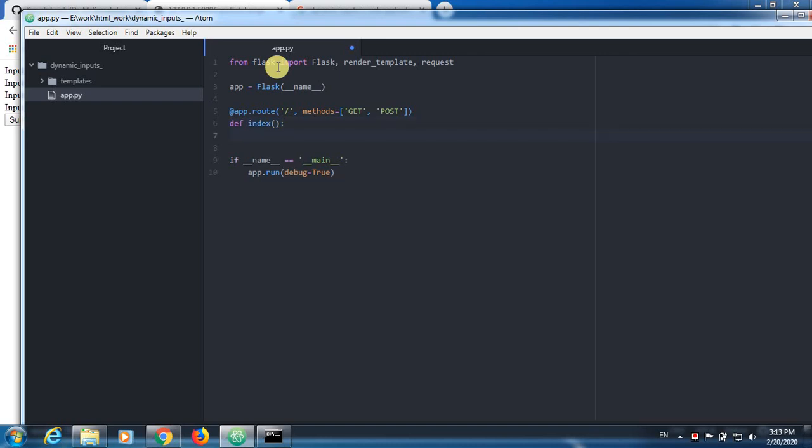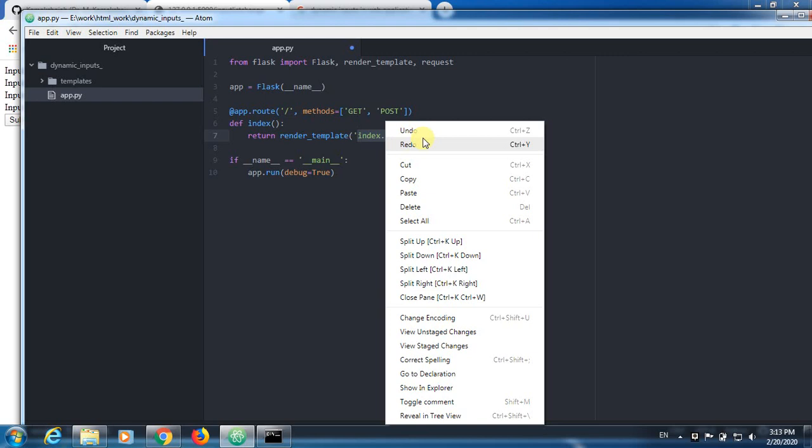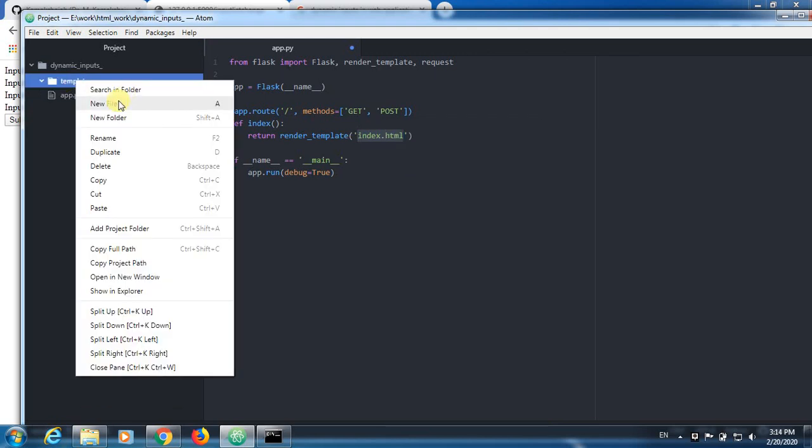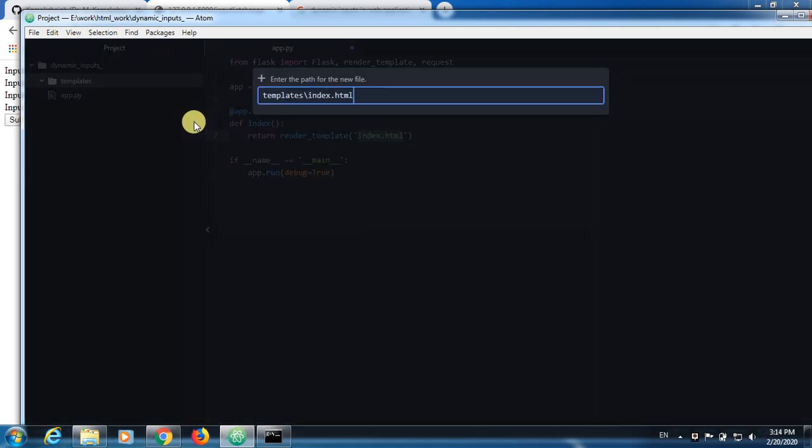and I am going to develop logic for this route using a Python function with the def statement, return render template, and then I call index.html. Now we need to parse the results. Now since we created a template, let us go to the templates folder and then create a front end, a user interface.